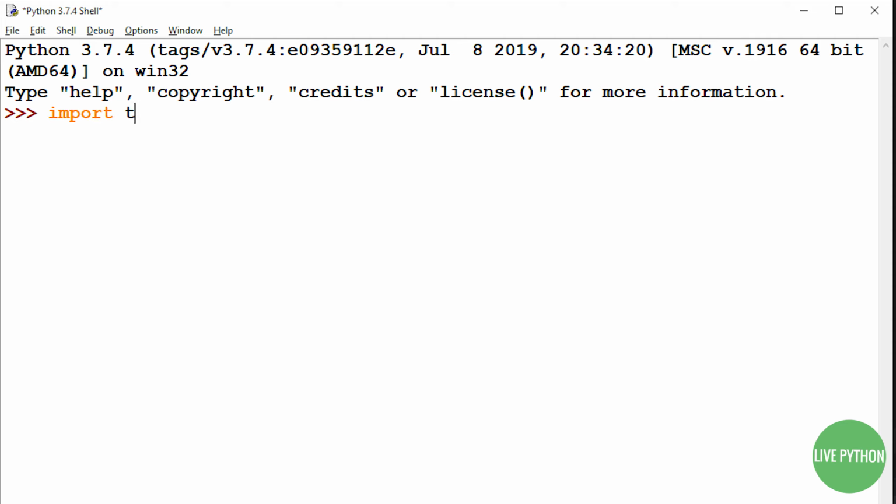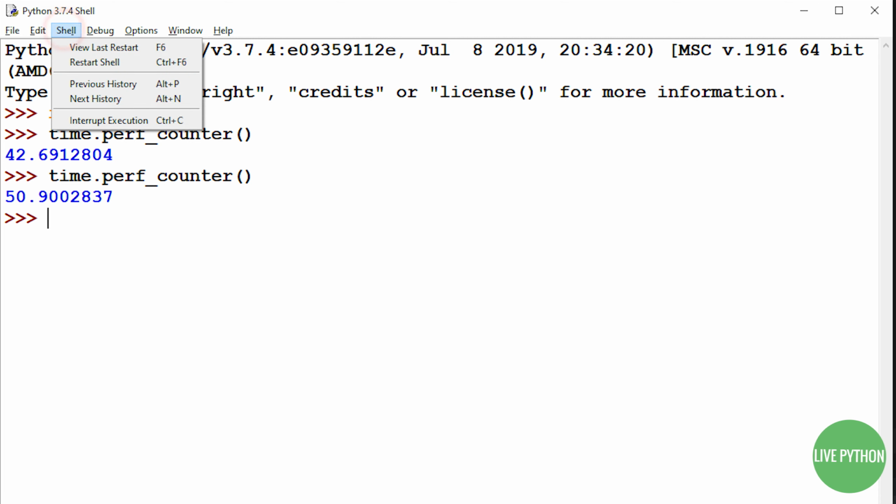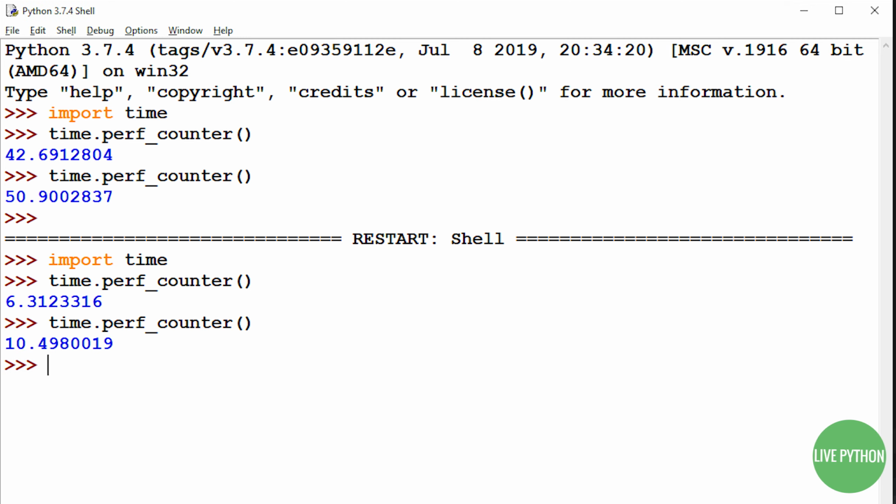On any given platform, perf_counter uses the clock with the highest available resolution for measuring a short duration. It includes time elapsed during sleep, and it has an undefined reference point, so only the difference between results of consecutive calls is valid, which happens to be exactly what we're doing here. If you open up the REPL and enter time.perf_counter, you'll see that you don't get seconds past the Unix epoch at all.